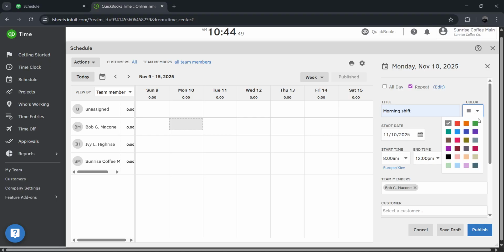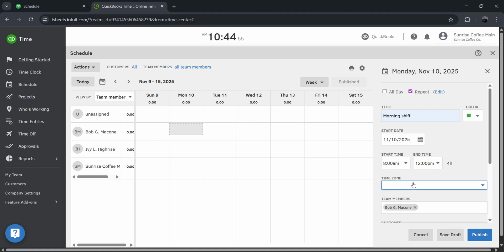Now set the start time to 8 a.m. and the end time to 12 p.m. Then make sure to select the correct time zone. This ensures there's no confusion, especially if your team works across different locations.